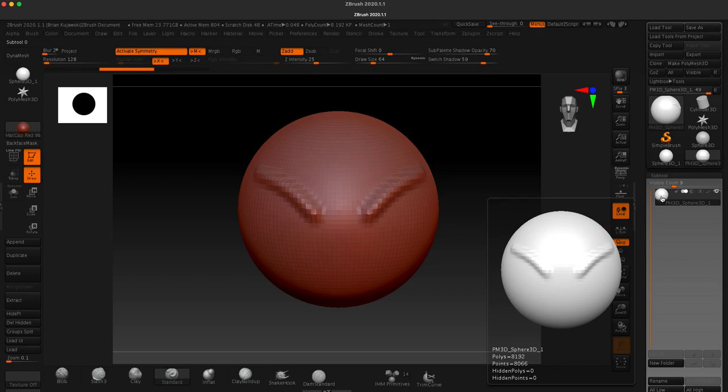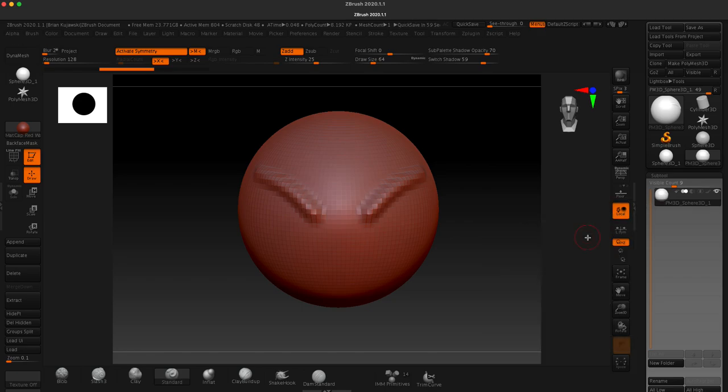It's got 8,192 polys. Now, that's not bad, but if you try to sculpt on this, you'll see that it's very, very coarse, and you're not going to get much detail with that. So a quick way to add more polys is to divide it. Now I'm going to do a Control-Z, Control-Z, just to get rid of what I've done so far.